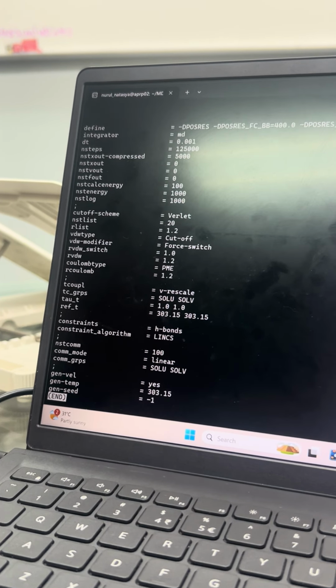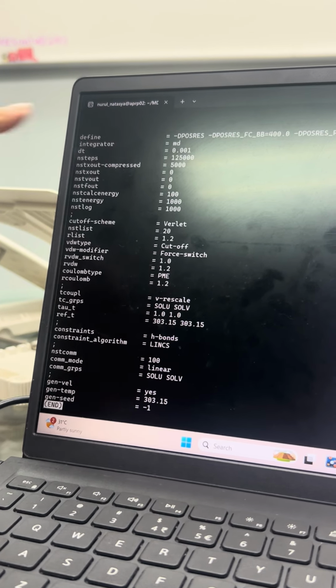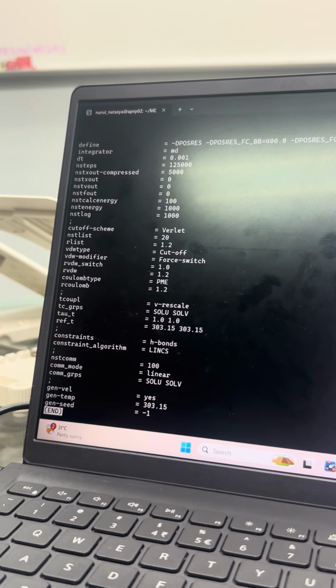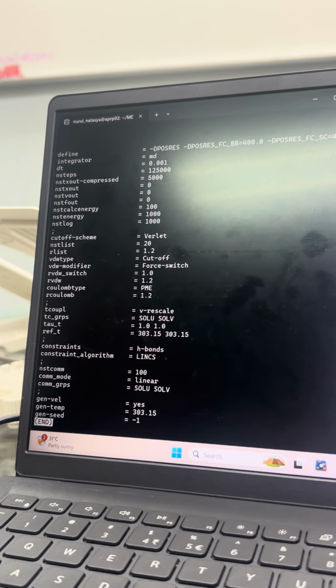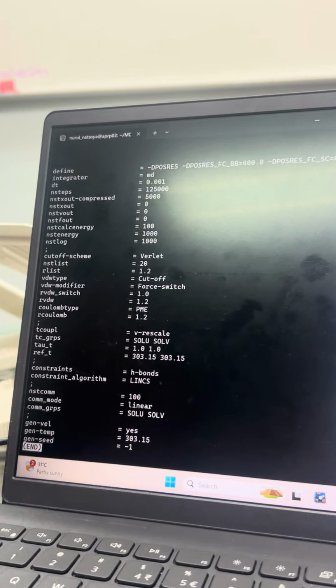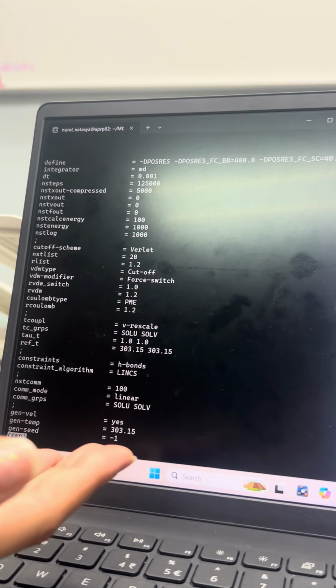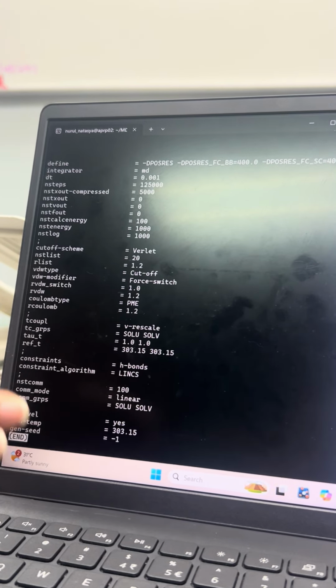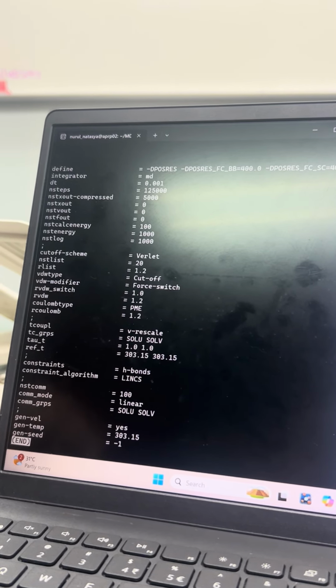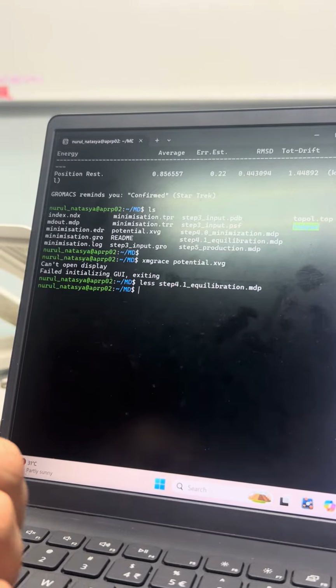That's pretty much it. But you must adjust the parameter according to what you need. Once this is done, because CharmGUI does not give you the second equilibration file, we can exit.